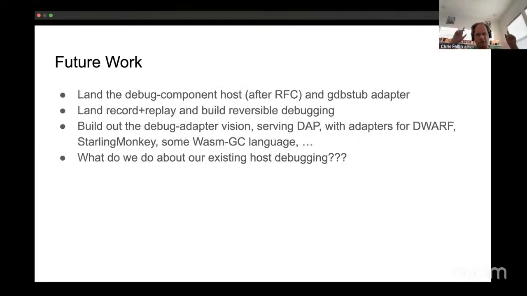So what's the future work? After the RFC is approved, please go approve the RFC, I will land all of the rest of this work. And then there's record replay, reversible debugging, which I didn't talk about today, but that's continuing work after this. Maybe eventually we'll get to the debug adapter vision, given sufficient resourcing.